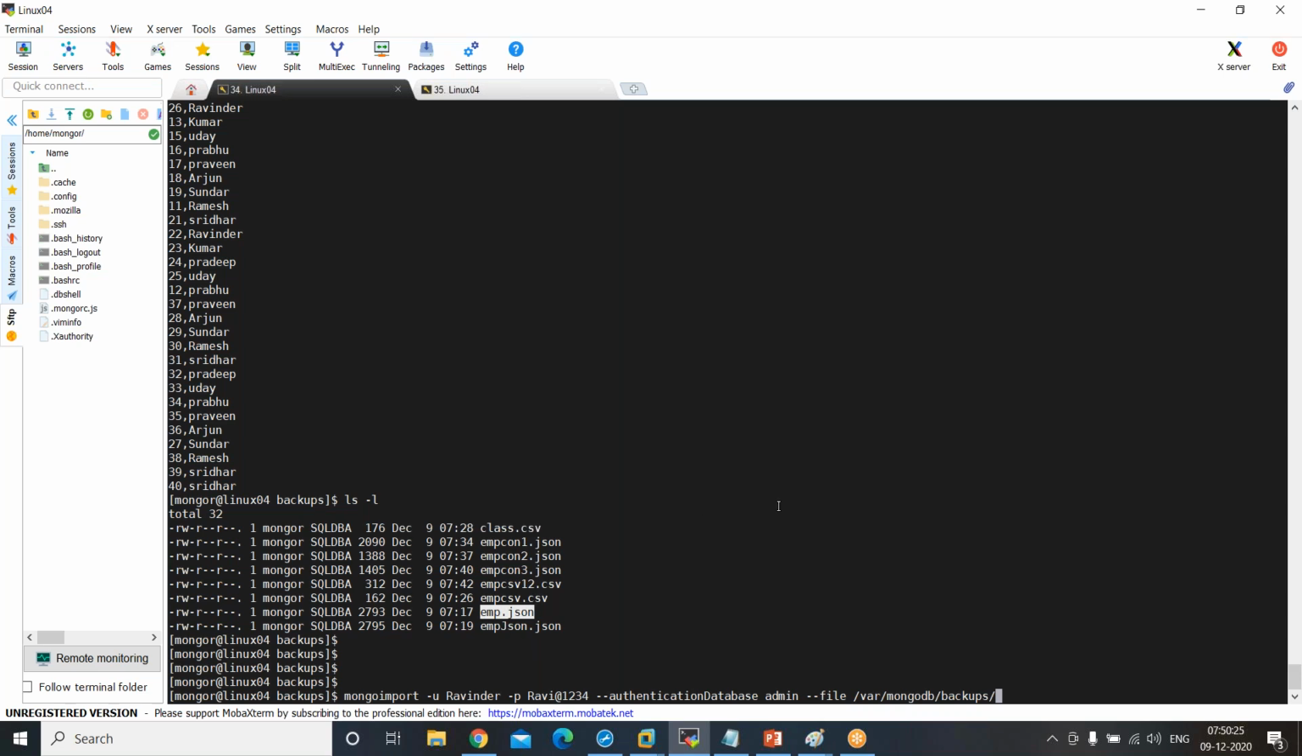I have taken this one first, EMP JSON. If it is in a different directory, you have to mention the directory over here. If I am in the same directory, I no need to mention it. It will call directly because you are in the same directory. Even if I don't call the directory, I can restore. Even if I call the directory also, I'll restore.